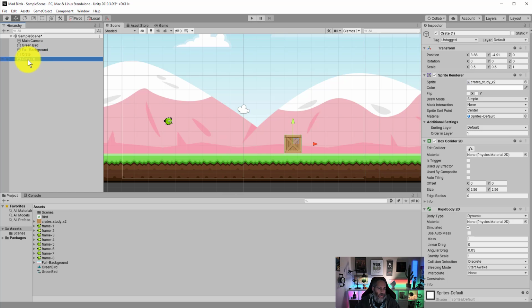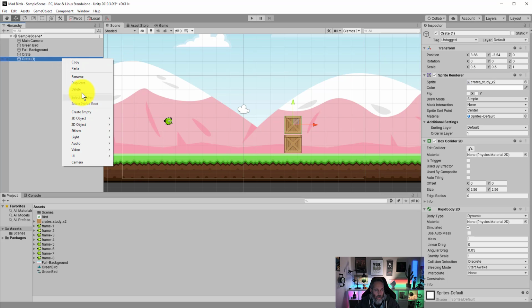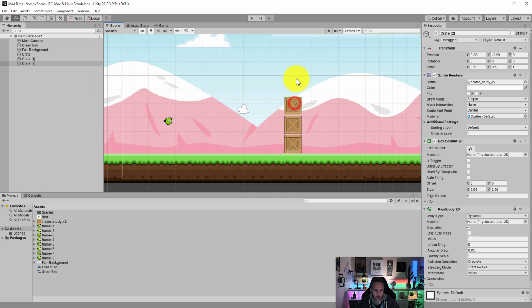Now I have a crate with a little 1 next to it. This is a second crate in the exact same position, so it looks like it's on top of it. On the Move tool again, so that's W, or click up here, I can just click the green arrow and drag it up, and you can see I've got 2 of them. Now I can do the same thing again, just right-click and hit Duplicate, and grab and pull it up.